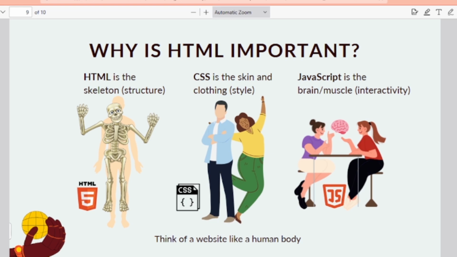You should think of a website like a human body. So first you start with the bones and you build on top of that by adding skins and clothing, and then you add JavaScript to boost interactivity and functionality.